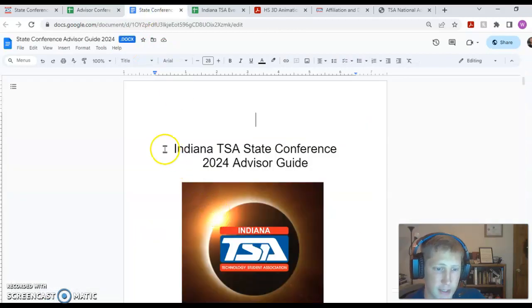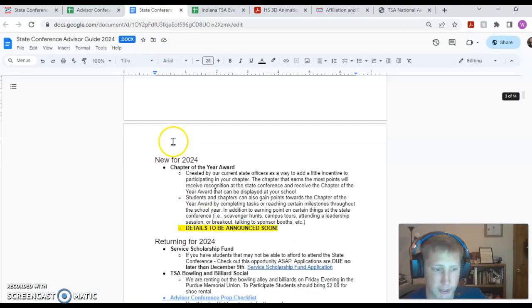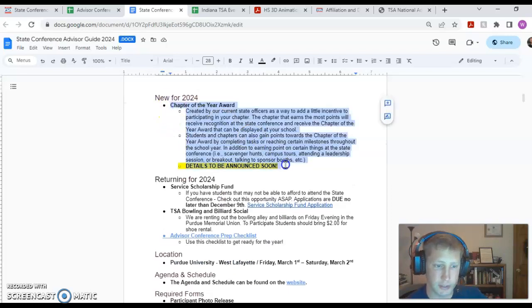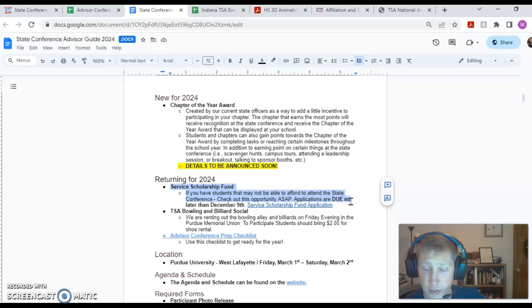This advisor guide is a little more in the weeds. So what's new for this year? We have a service scholarship fund. If you have kids who are financially not able to go, we do have some money set aside that can help cover the registration cost. But it is a 2-day event, so unless you live near Purdue, a hotel is most likely going to be needed. We can't cover food, we can't cover the hotel, but out of that scholarship fund, we can help waive some of the registration fees.